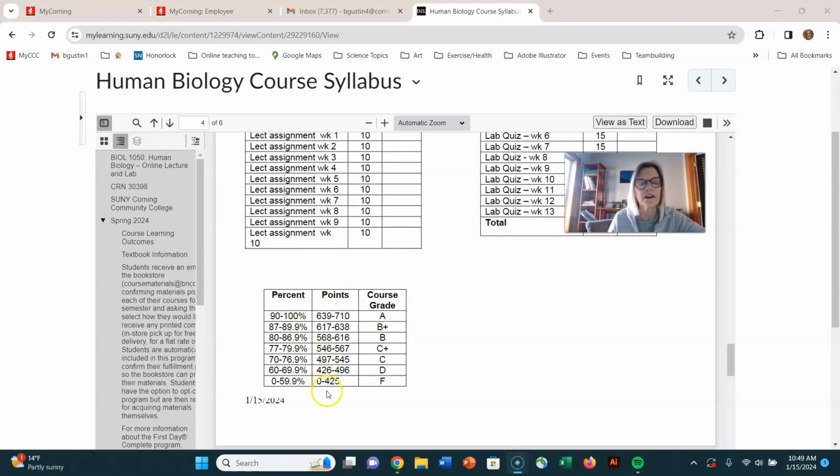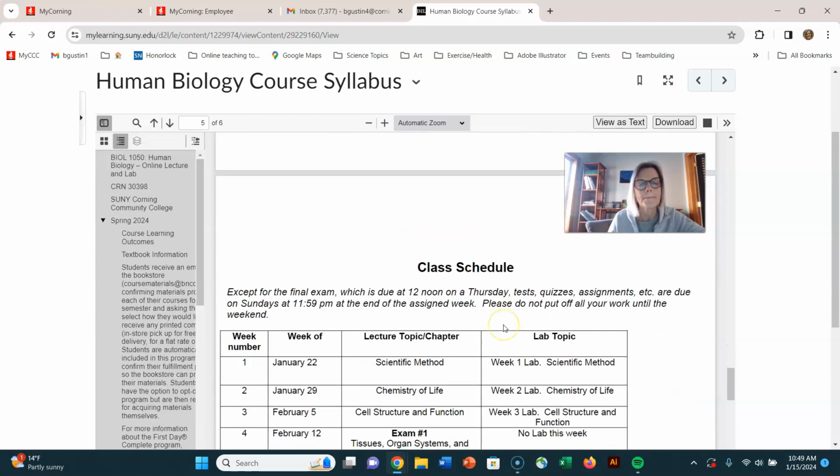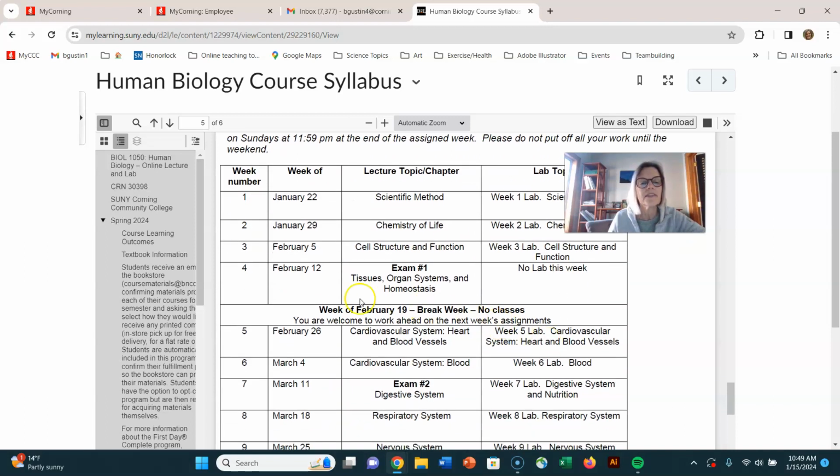Here's how I calculate the final grades. And here's the class schedule. So you can see week 1, this week we're going to do scientific method, and it tells you what we're going to do in lab. And each week you can find that module on Brightspace. And then finally week 4, we're going to have exam number 1.